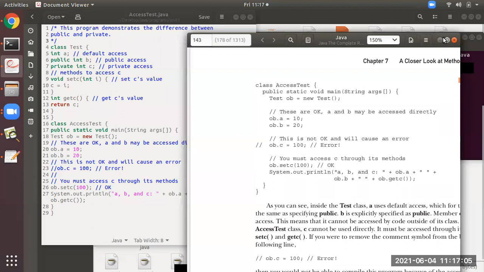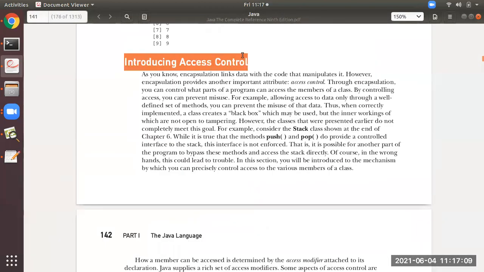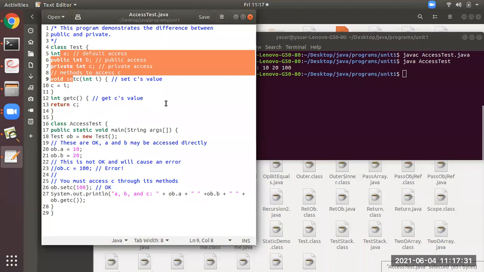So students, the next topic after recursion is introducing access control. Now in Java, as I said, there are 4 access specifiers: default access specifier, public access specifier, protected access specifier, private access specifier. In detail, you will see this concept in chapter number 9, that is packages and interfaces. But for right now, in this program, what is being demonstrated is the heading.